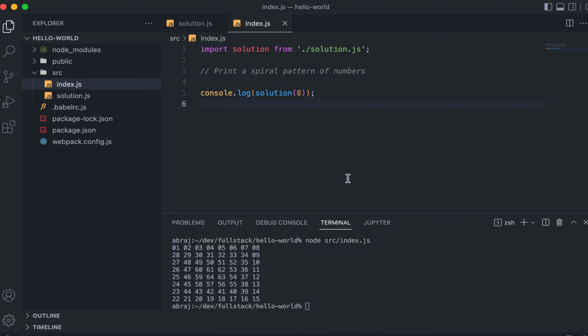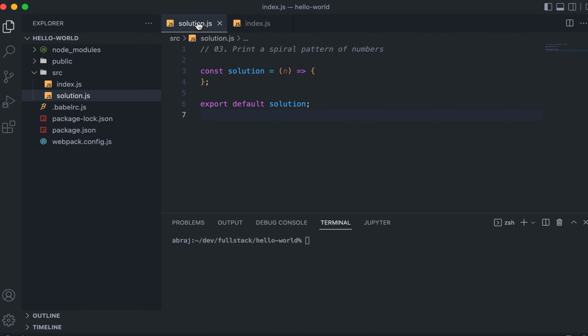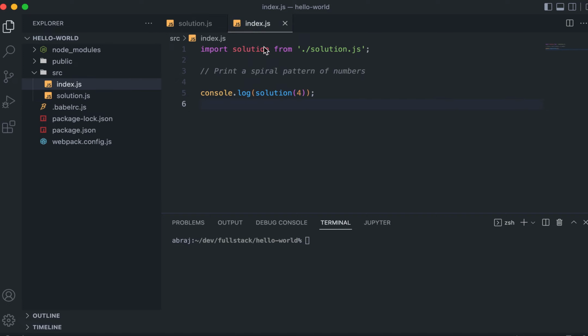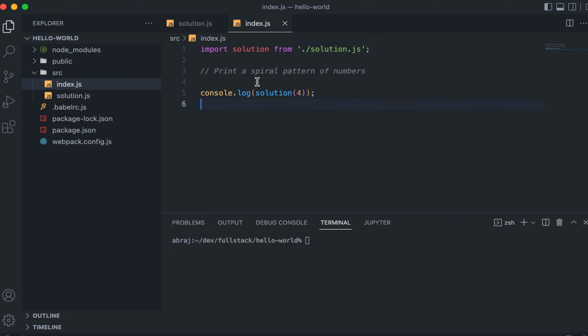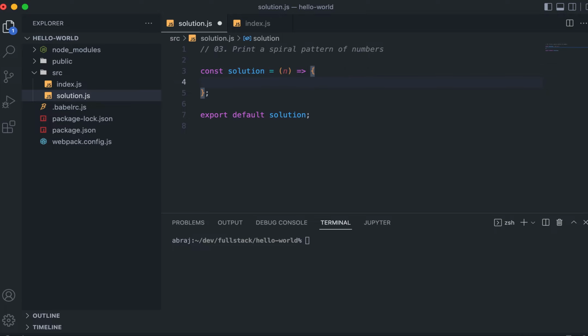Okay, so now let's start implementing the solution. Let's start with a smaller number. Let's say 4 is passed, and then numbers 1 through 16 are printed. But right now the solution is not implemented, so we have to implement that. First of all, we can see that we need a two-dimensional array. Which means that if n is 4, then we need 4 arrays, each of length 4, so that will accommodate the 16 values which we want, right? For that, let's start having that.